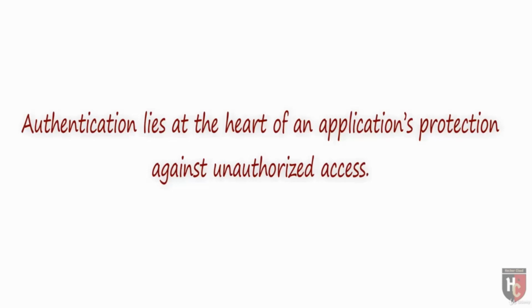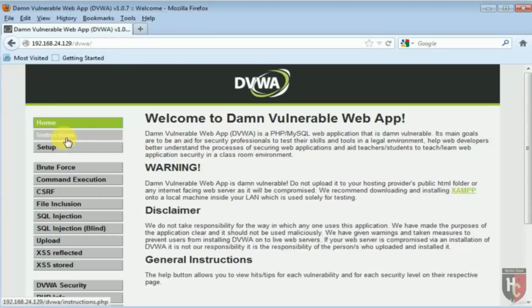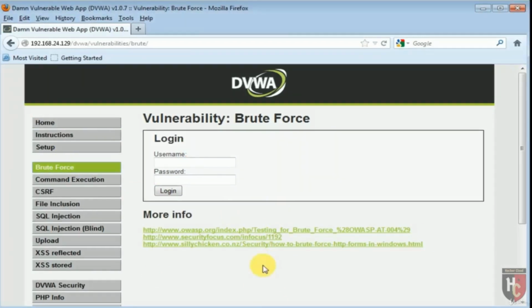Before starting, first ensure that Burp is correctly configured with your browser. Here I am using the Firefox browser. And visit the login page of the application. Here you can see the DVWA brute force vulnerable page.